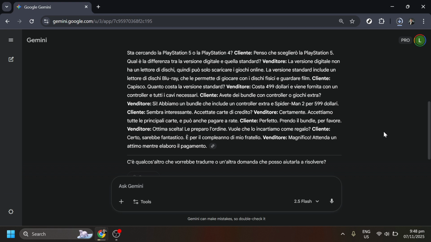And there we go. You've successfully navigated through translating text in Gemini. This process can be applied to various languages, so feel free to explore the possibilities.